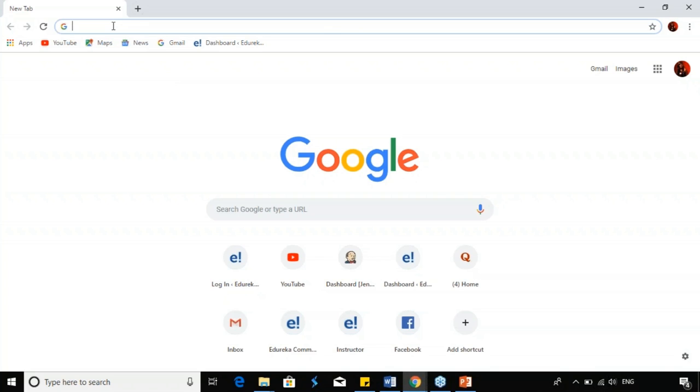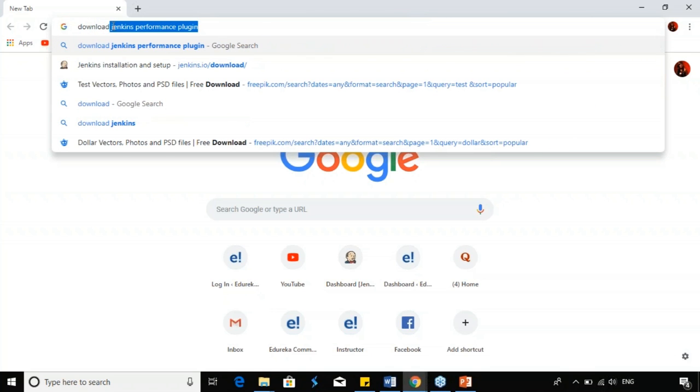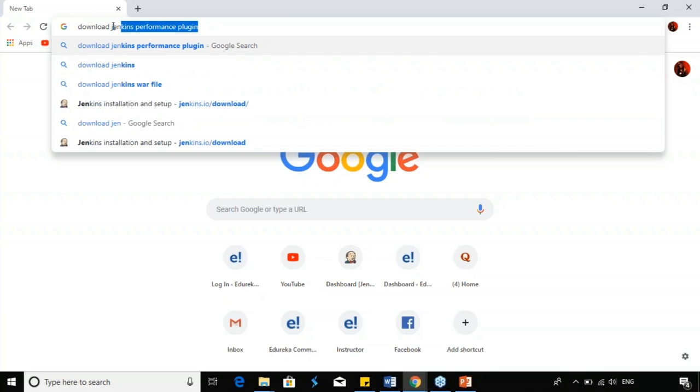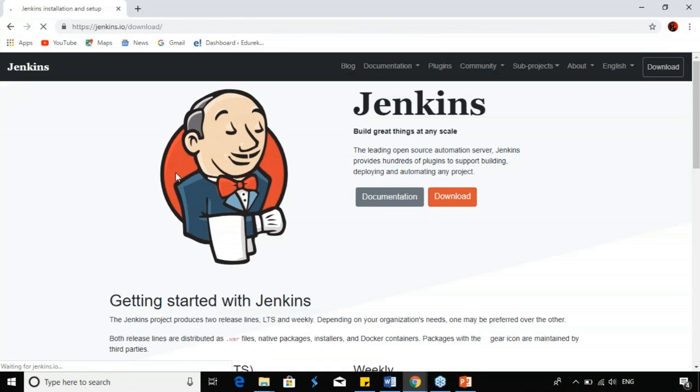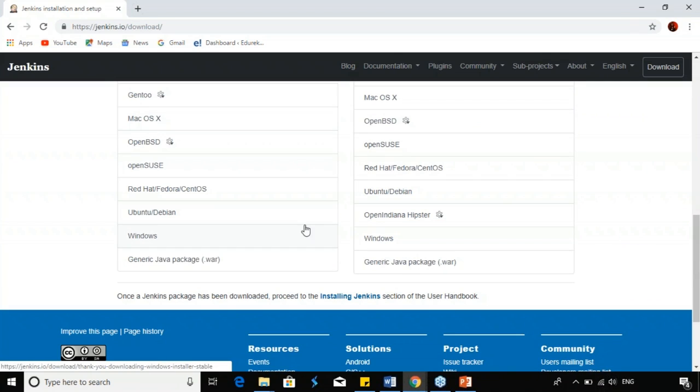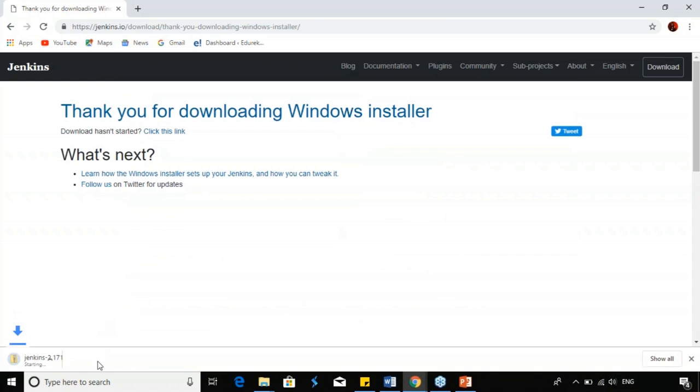Okay, so now before we start the session, the first thing that we would need is to install Jenkins. Now in order to install Jenkins, all you need to do is type download Jenkins and go inside this website. Once you're inside this website, all you need to do is select your operating system. I'm using Windows, so I'll be downloading Jenkins for Windows. So this is how you get to download your Jenkins.